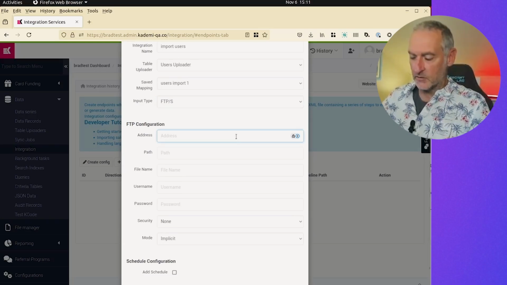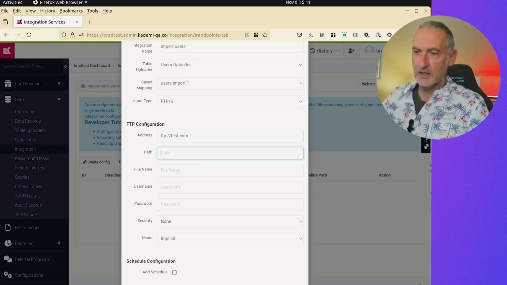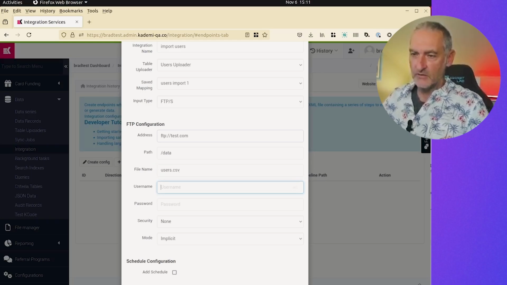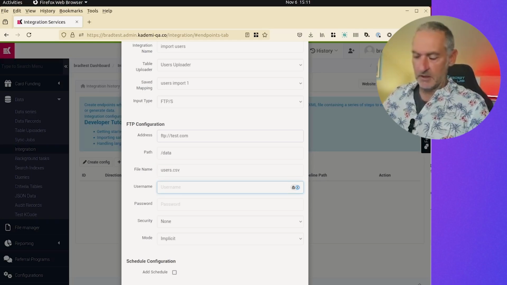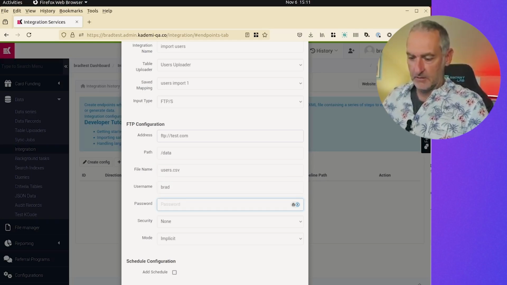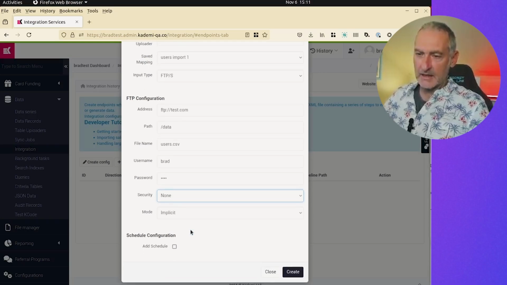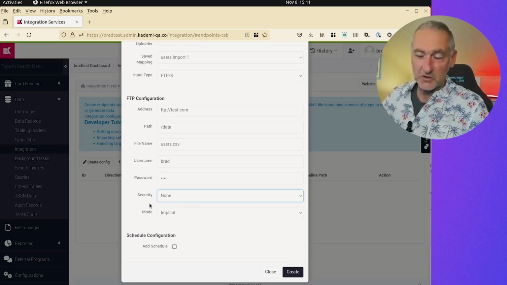And then you've got to put an address in there, like kiss.com or something, and it'll be something like data. Give it a file name, might be users.csv, and username might be Brad, and password will be test, and then a couple little options there that your IT person who's created your FTP server will help you with.